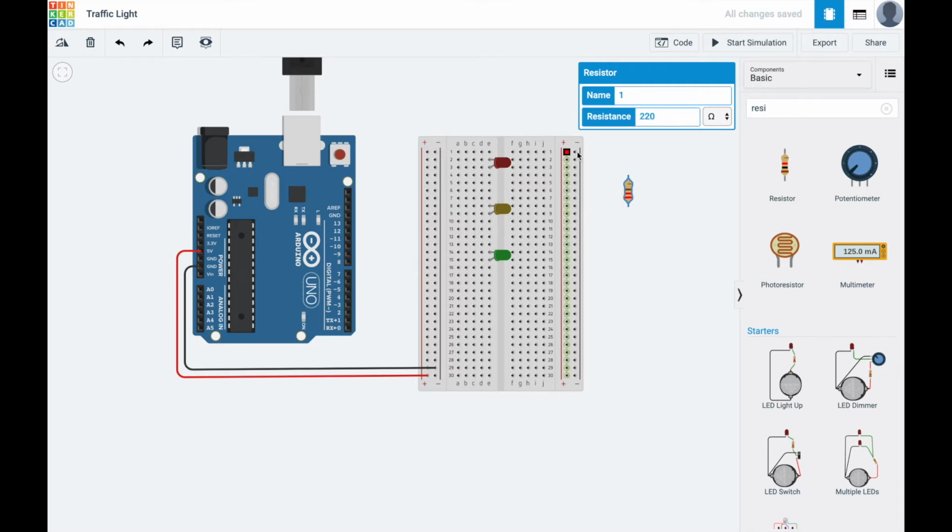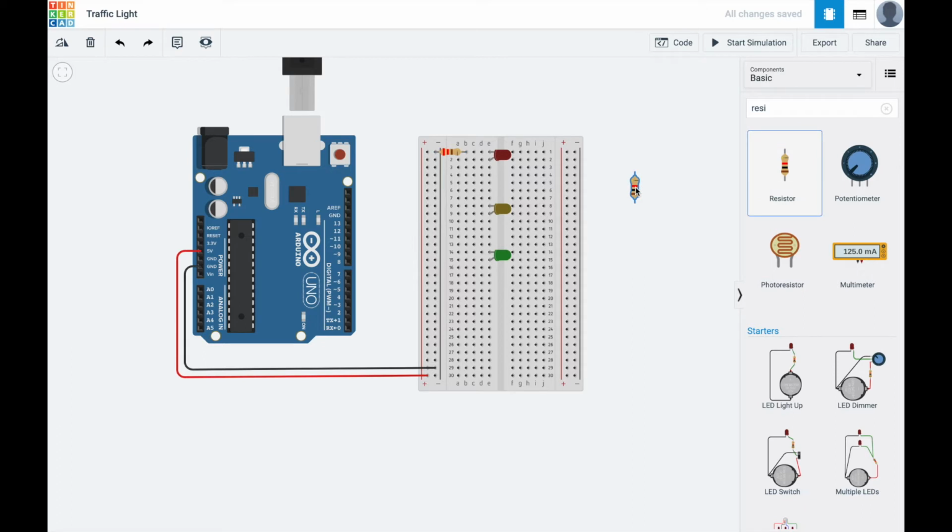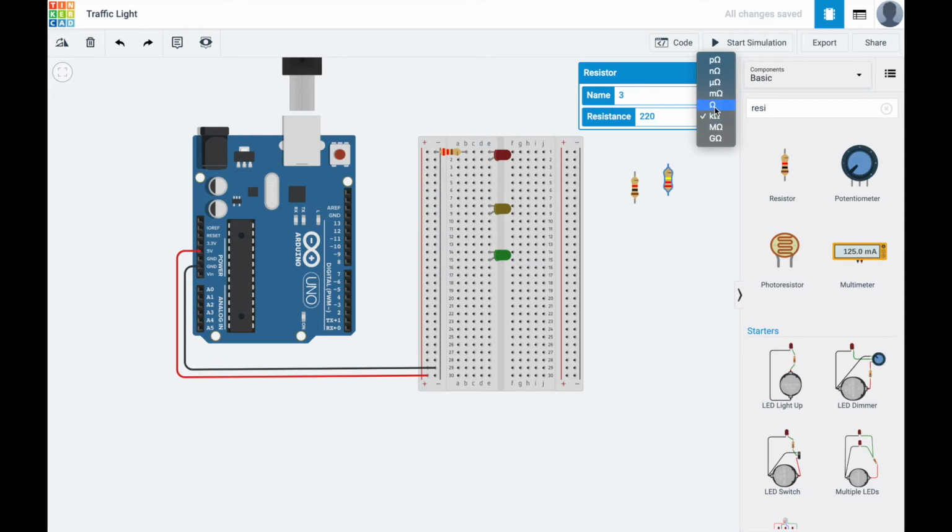Okay, so how are we going to arrange this? We need to connect one side of this resistor to the LED and the other side to ground. So let's try doing it like this to try and make it nice and compact. Okay. Get another resistor and another one. Set them both to 220 ohms.